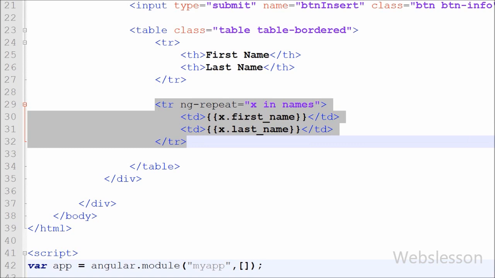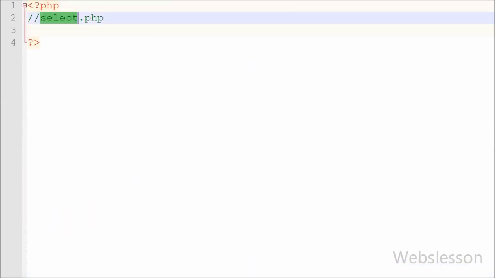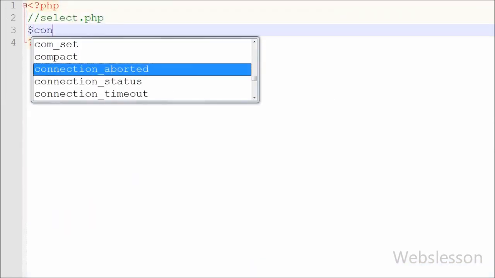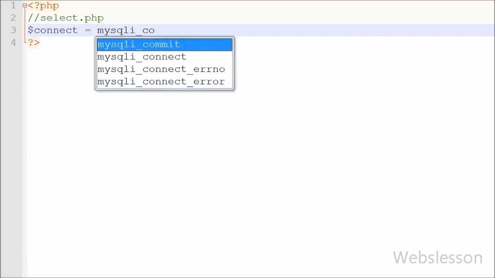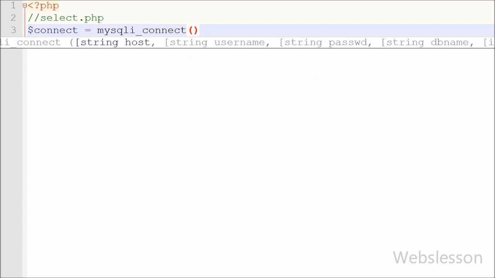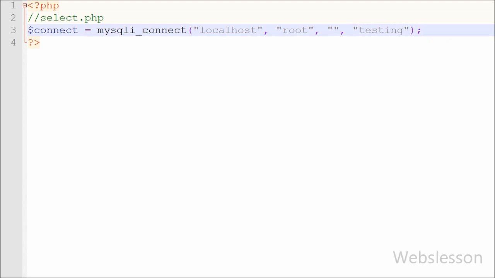Now we move to write PHP code in the select.php page. On this page first we make the database connection. So for this we write a connect variable equal to the mysqli_connect function with 4 arguments: host equal to localhost, username equal to root, password equal to blank, and database name equal to root. This way we have made the database connection.